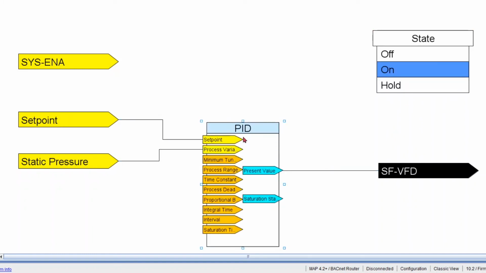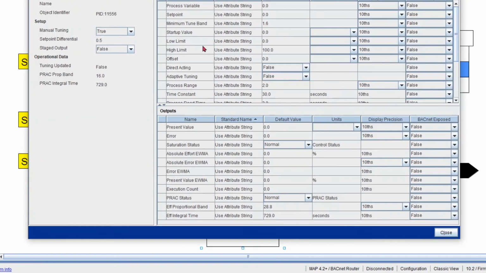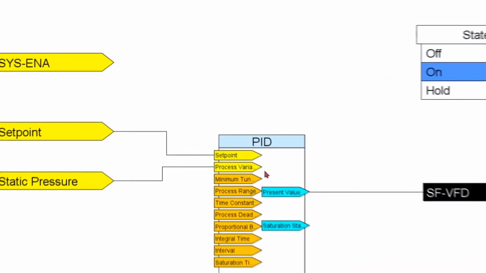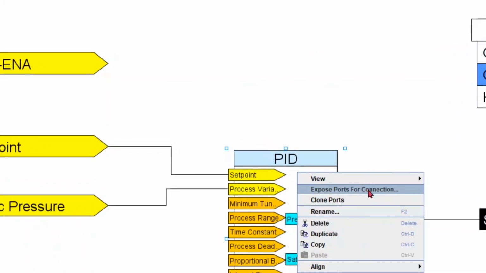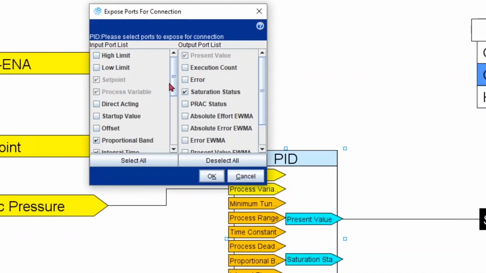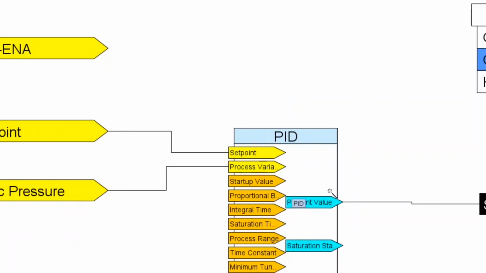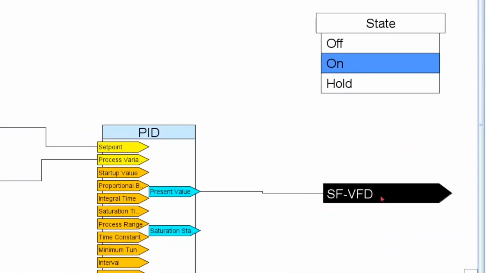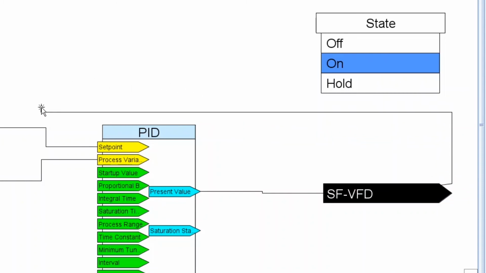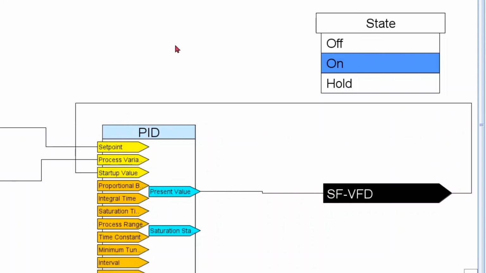So let's do this. I'm gonna double click on my PID, and you can see that we have a startup value. So you can put a startup value, so that when the PID is first enabled, it can start at a specific value. But we actually want to expose that input. So I'm just gonna right click, expose ports for connection, and I'll look for that startup value, click OK, and you can see that it is right here. So here's the trick. I'm gonna click on my output at the very end, and I'm gonna connect it back to startup, just like that.